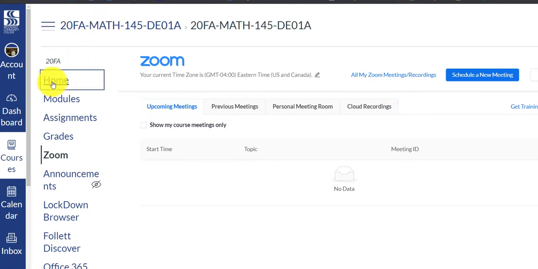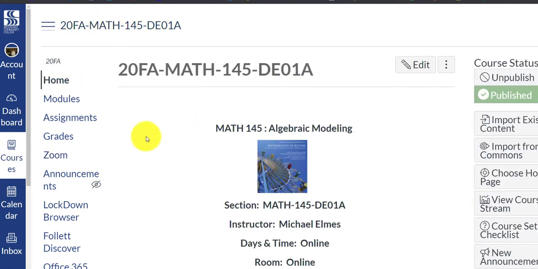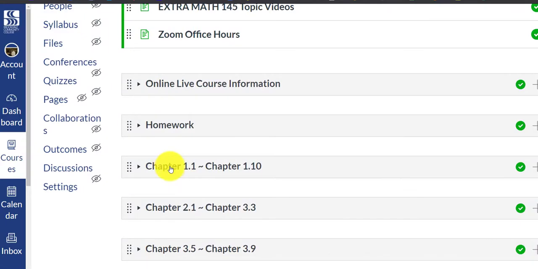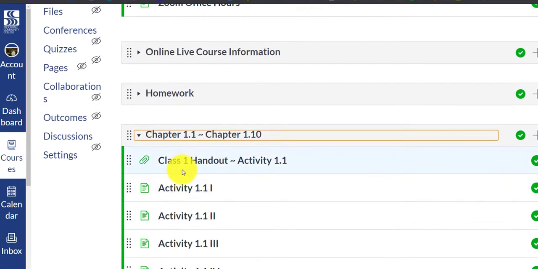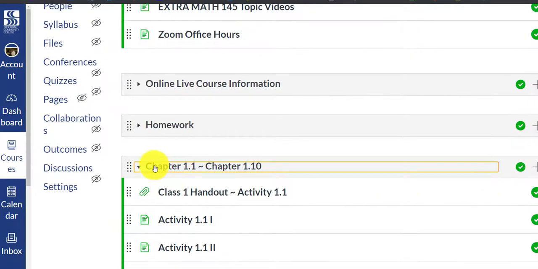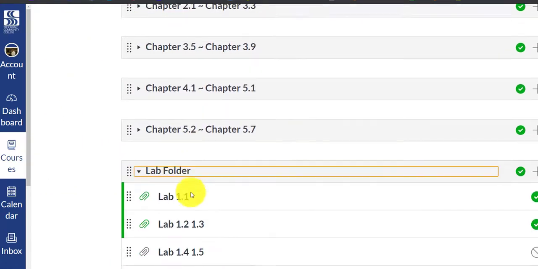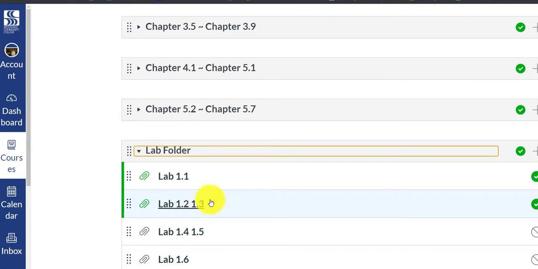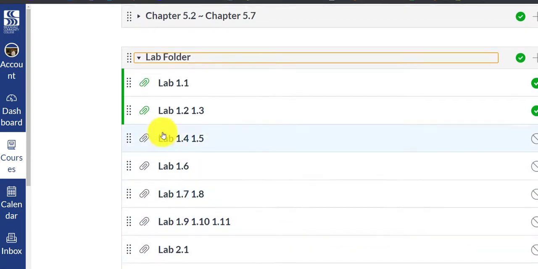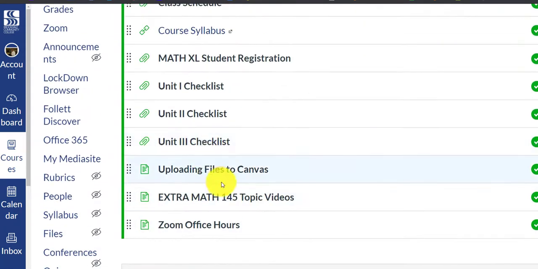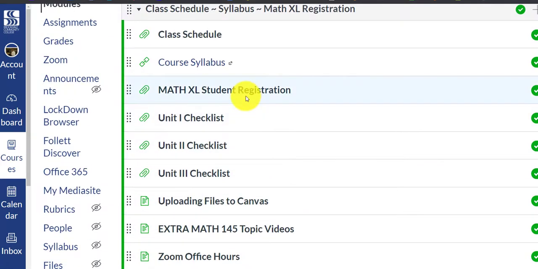This class doesn't start until September 8th, but you can actually begin starting the material by going to chapter 1-1 and really just start from the top and go down. And then if you want to complete some labs in this lab folder, you'll see lab 1-1, 1-2. I haven't released these other labs yet, but you can actually get started on this work. You can register for MathXL and so on.